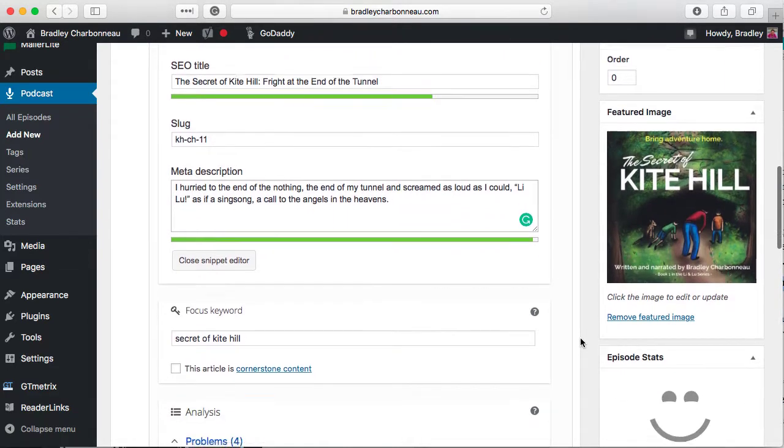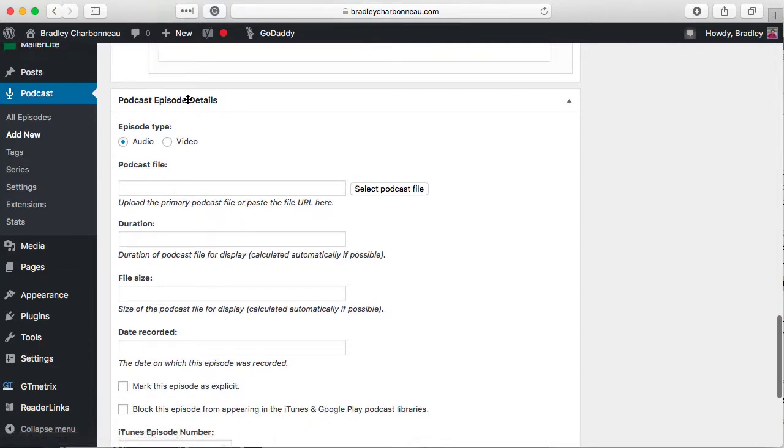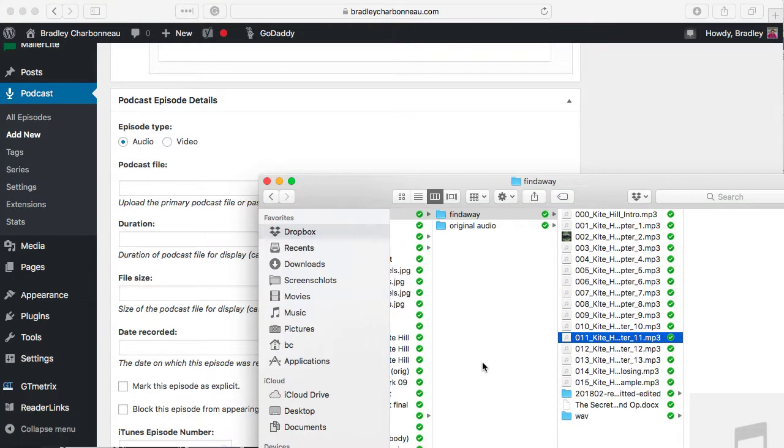Now for the crazy part. I go down here and get to podcast episode details, podcast file, select podcast file. I can go over to my Finder. Here's my chapter 11. I went and found it. This is the one that has been properly formatted and everything by Findaway Voices, so I know it's the good one, and it's also an MP3, smaller file size.